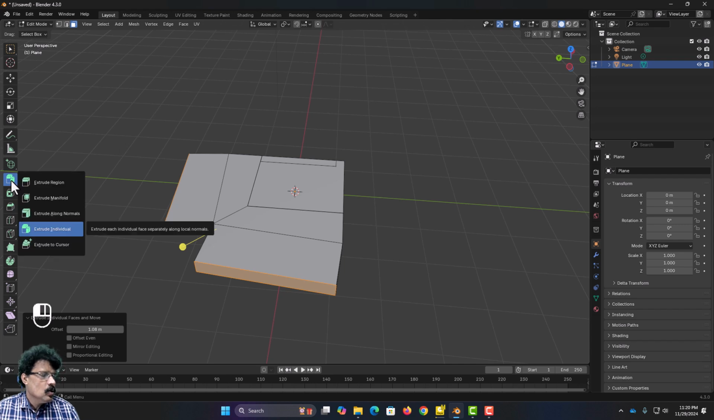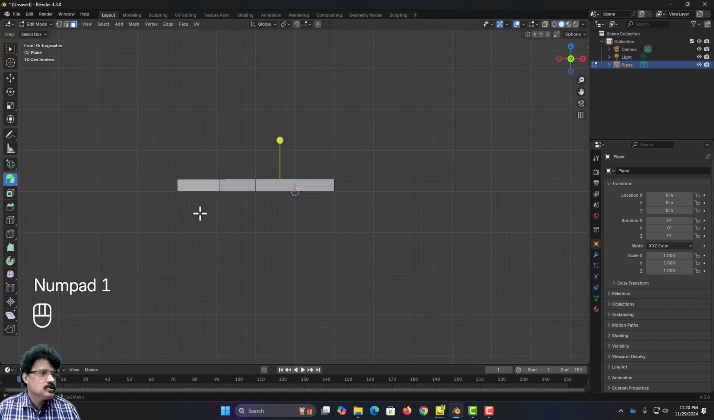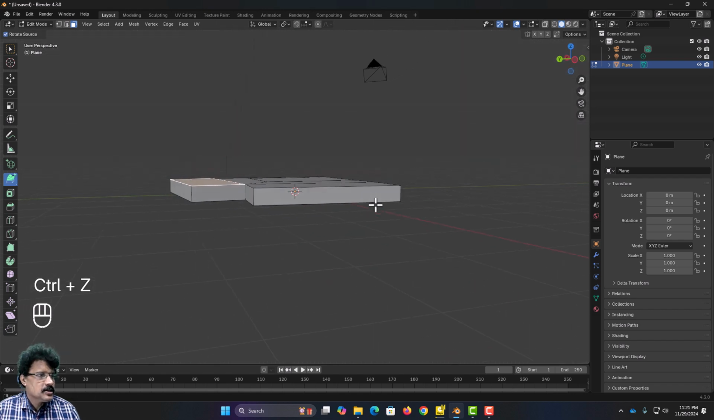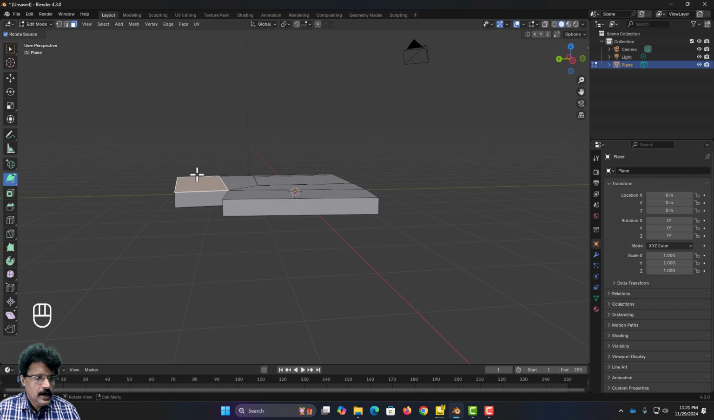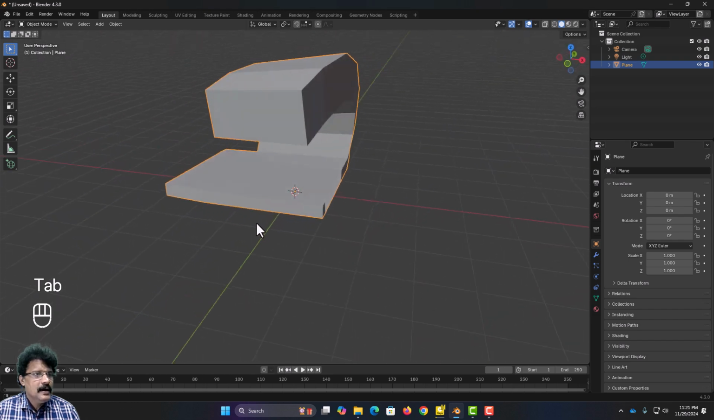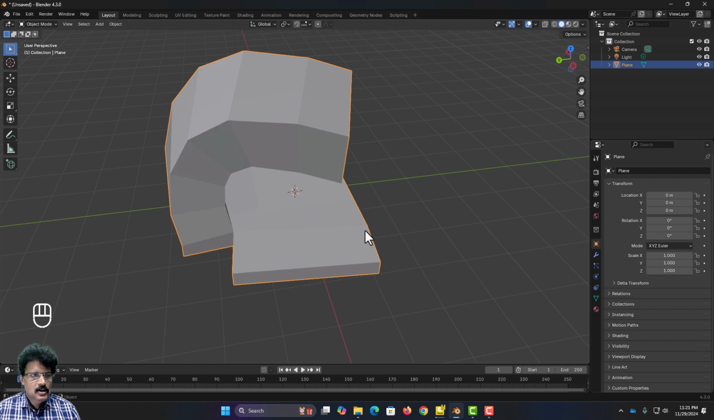And finally you have Extrude to Cursor. I can select a face here, press 1 and come into the front view. I will come into Extrude to Cursor. With this face selected, I will rotate it and click like this, and wherever I am clicking, it is going to get extruded, and I will press Tab. So we have created some kind of face like this. So this is all about extrusion.